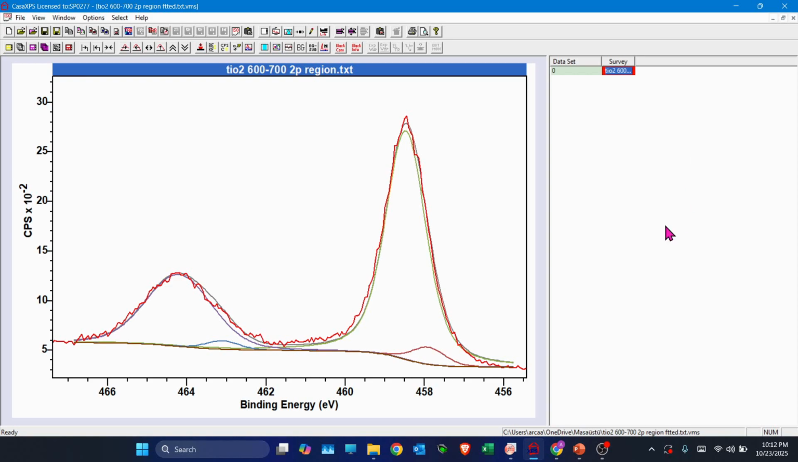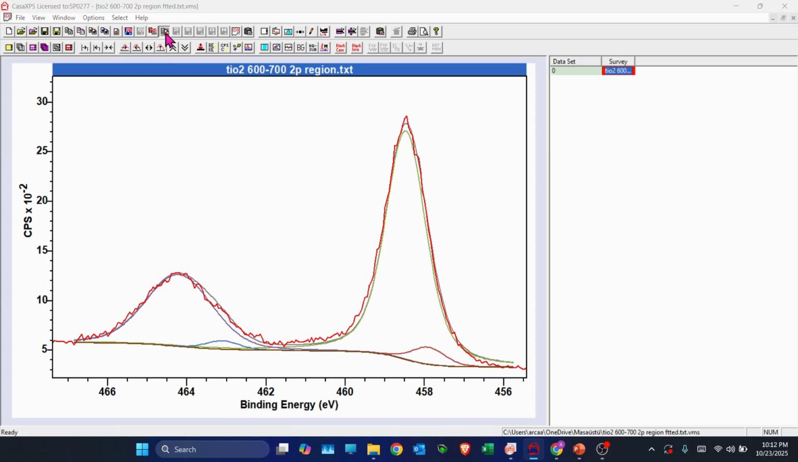In this video, I want to show data exportation from the CasaXPS. So we have an icon here. So this is our data. We have a peak fitting. So there are 4 peaks. And I want to export this data, for instance.